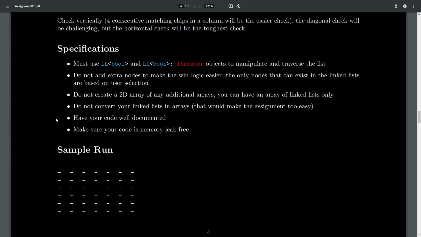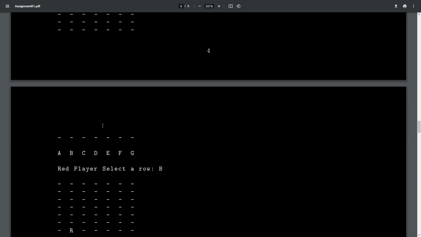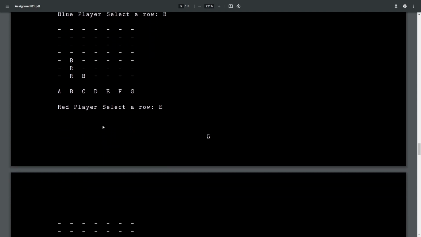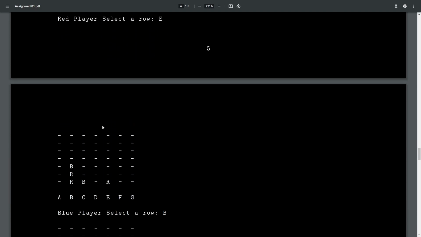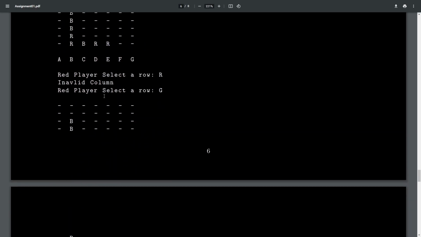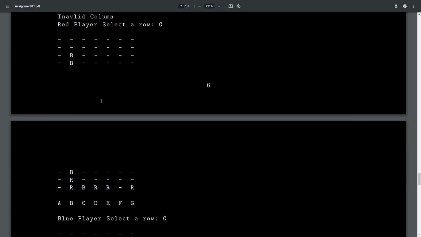Here's a sample execution of your program, but I do have several tests on CodeGrade that test 4 in a row horizontally, vertically, and diagonally, and a tie as well. Here's one case, so you can look at this as well. But on CodeGrade, I actually have all the possible checks on there. Additionally, CodeGrade will check for deep copying, so make sure you correctly implement that.